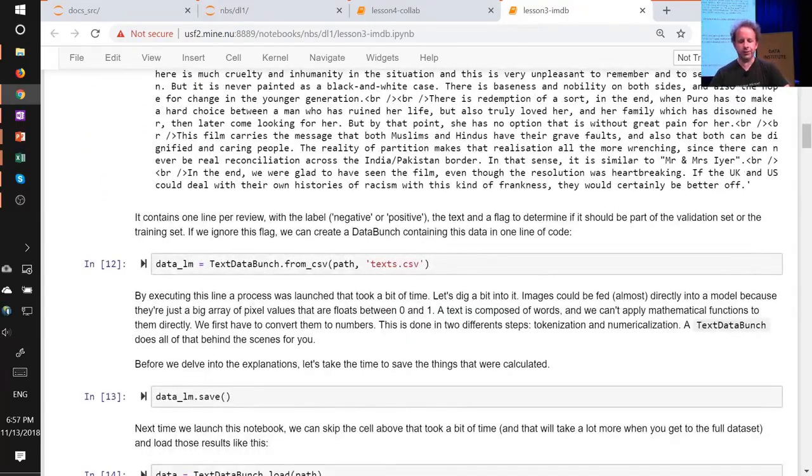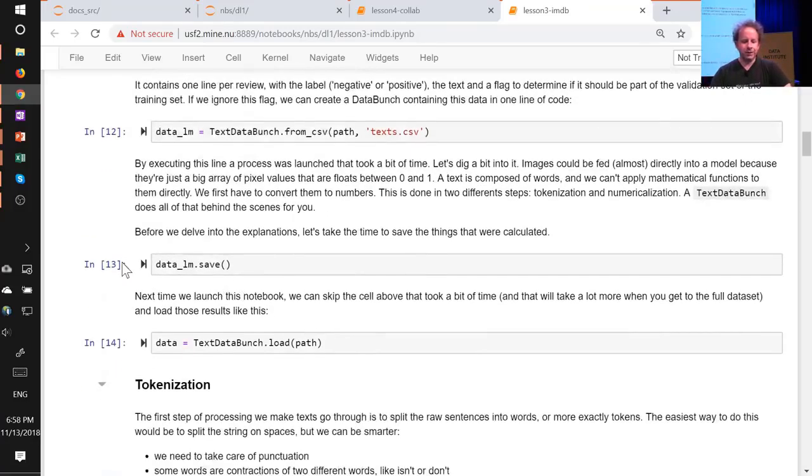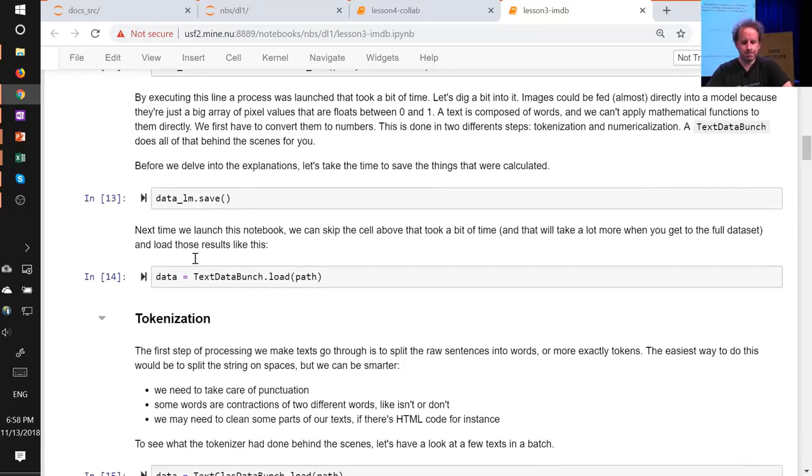And so you can just go text data bunch from CSV to grab a language model specific data bunch, and then you can create a learner from that in the usual way and fit it. You can save the data bunch, which means that the pre-processing that is done, you don't have to do it again, you can just load it.